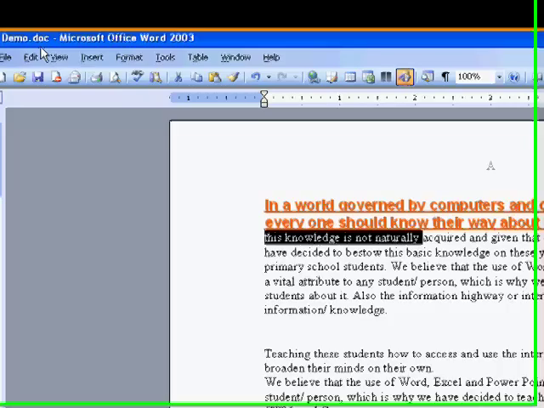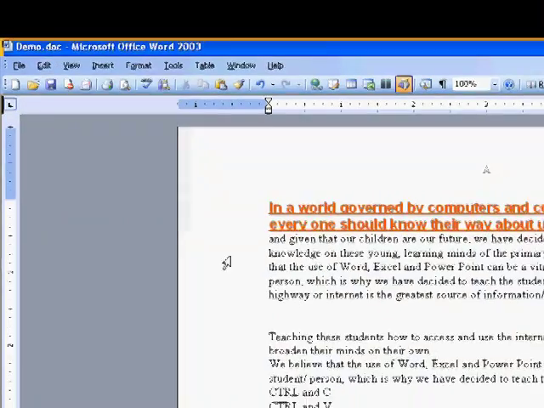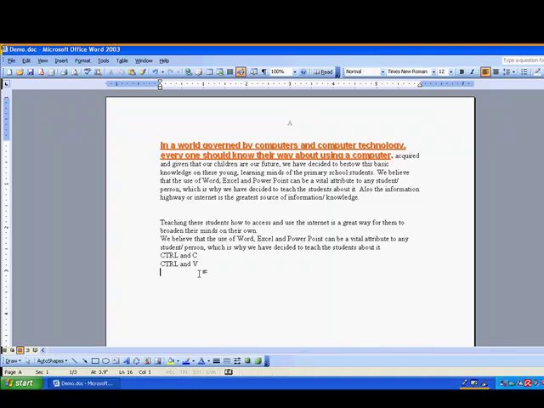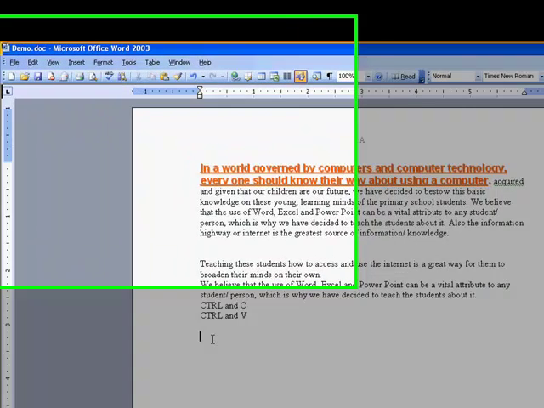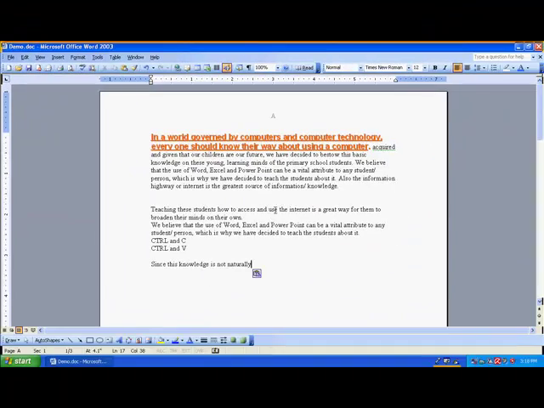To cut text, first highlight the text you want to cut. Click Edit, Cut. Move the mouse pointer to the new location by clicking on the area. To paste the text, click on the new location, click Edit, Paste. Note that the text is automatically pasted.